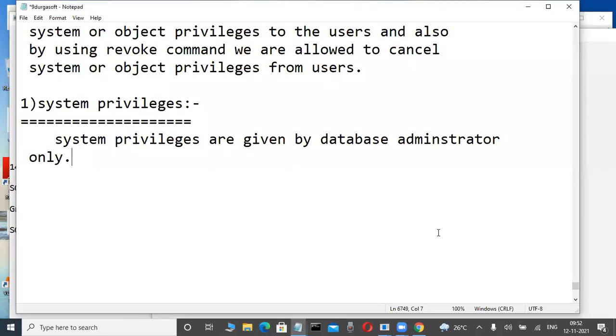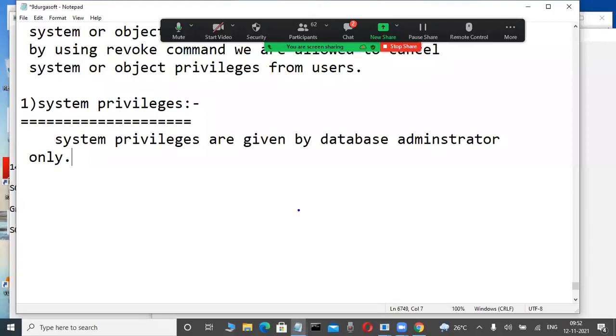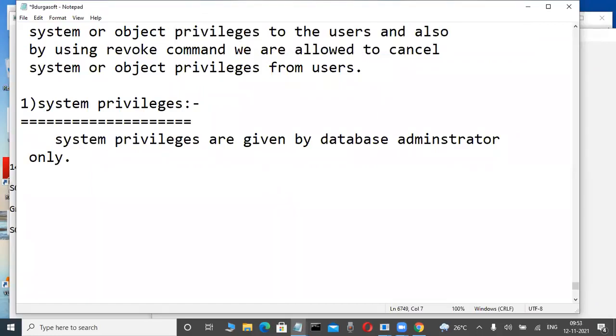Actually, in Oracle olden days, before 10.1, fewer system privileges were there. But now more than 80 system privileges are there. So many predefined system privileges are there. We will view all those things. Don't worry, where it is available and how I can view it, I will tell you.